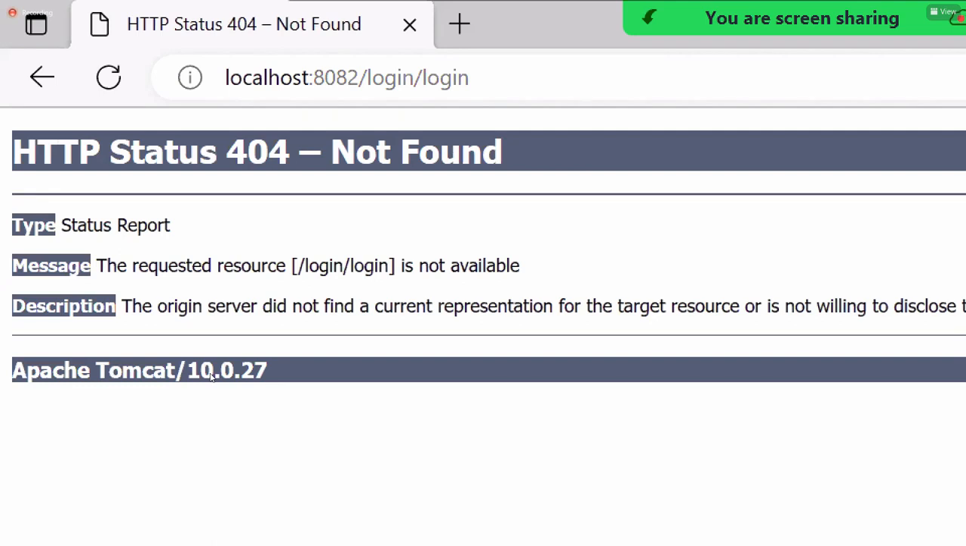There are 7 HTTP methods: get, post, put, delete, trace, options, head. What's the difference between get and post? This type of question they also ask in interviews. I have to teach it, not completed. I have to teach. Okay.